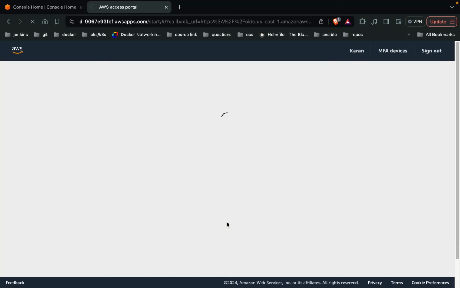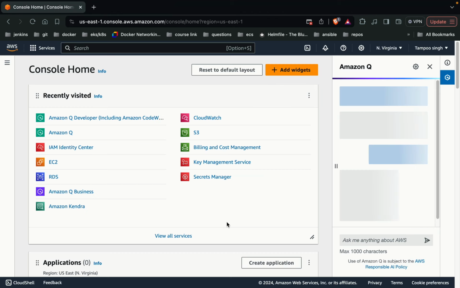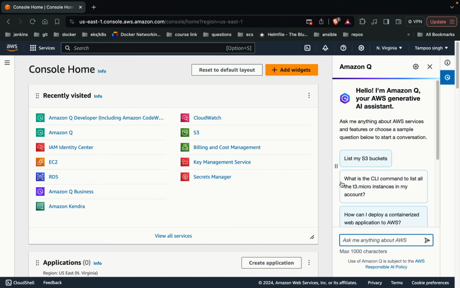After this is done, you have to give access. This is the basic step so that you can chat with the console. Now this is going to be activated and you are going to see how we can utilize Amazon Q in the AWS console.